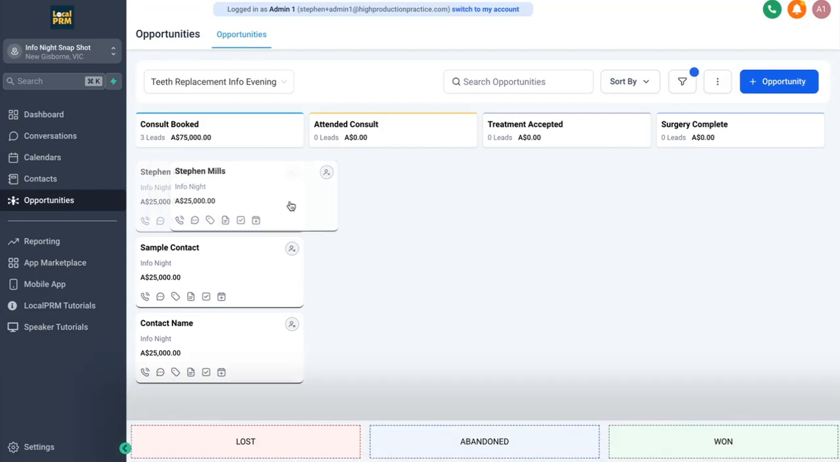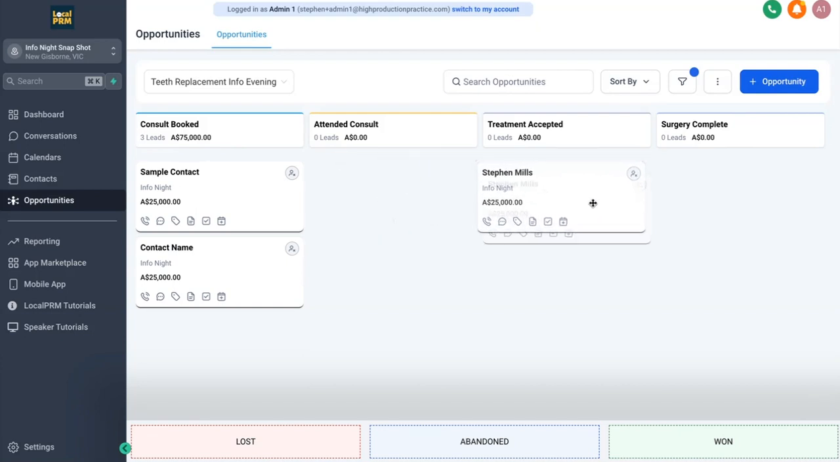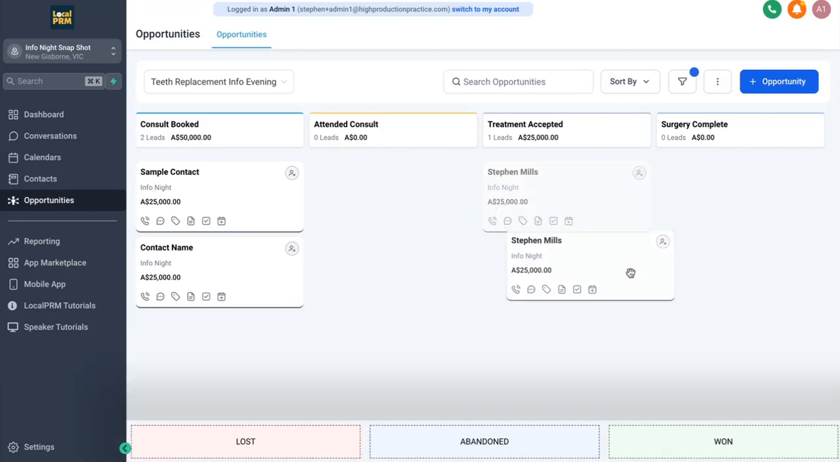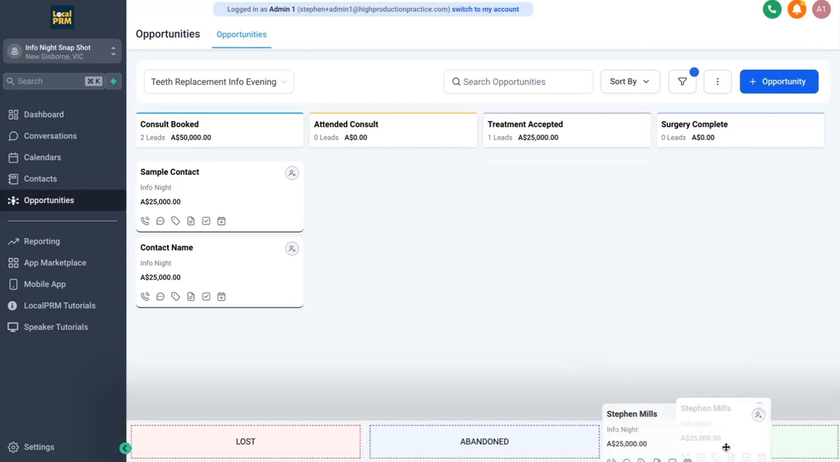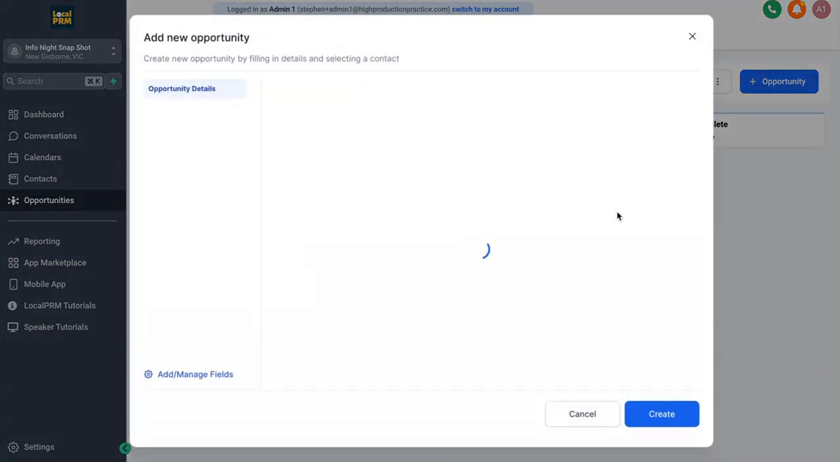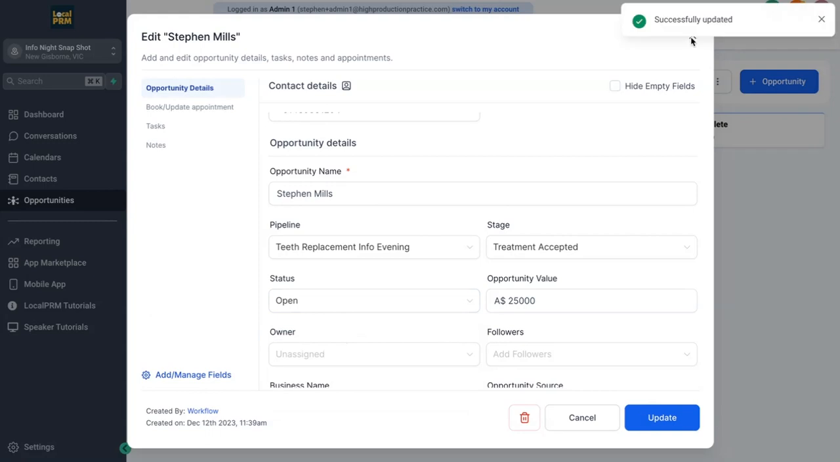As we mentioned, we can move people along these stages here. Let's add this person into the treatment accepted column and then mark them as won. We can do this in two ways. We can drag them over onto the won section that has appeared down the bottom, or alternatively, we can click on the contact and update their status here to won. Let's leave this contact as open and we'll place them back in the consult booked column.